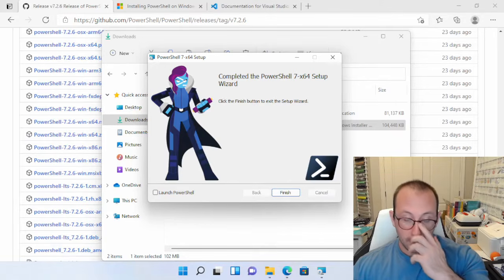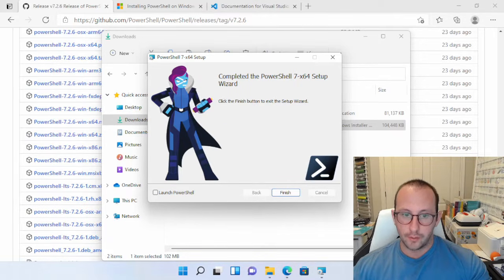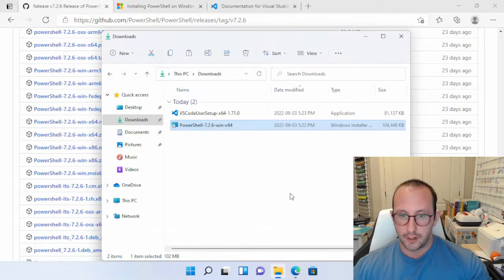All right, so the install is actually fully completed here. It does give us the option to launch PowerShell, but we're actually not going to check this off. We're just going to click on finish here. So now we have PowerShell 7 installed.